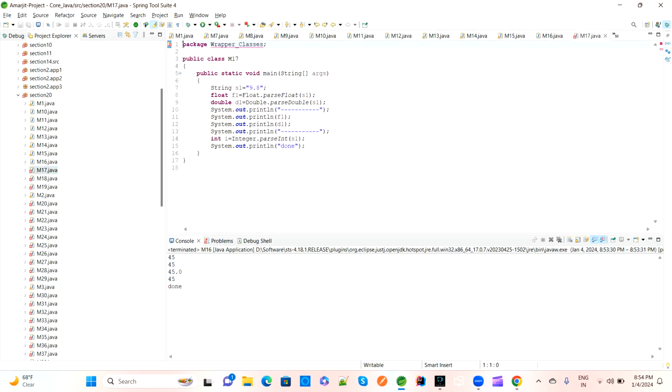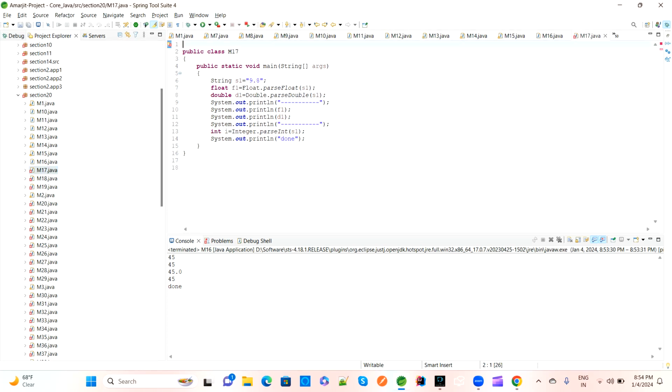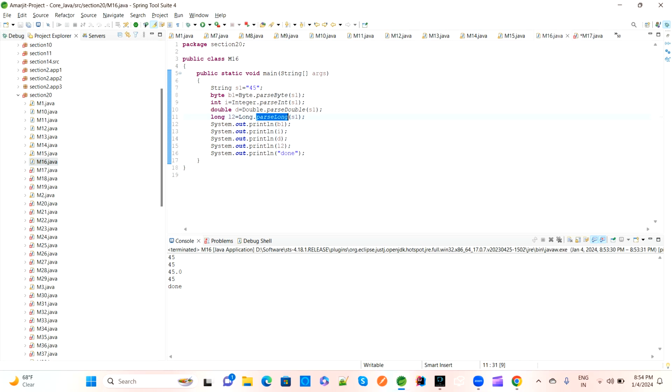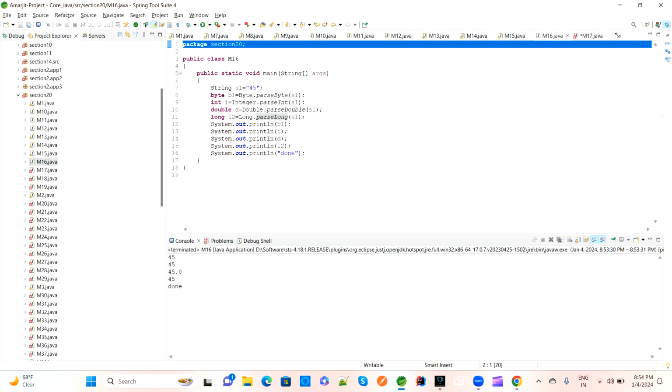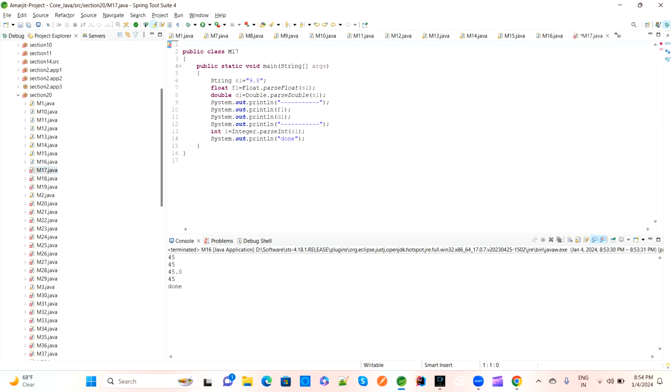So these are all the methods, you can see what the method is and why we are using it. If you want, you can search directly for the concept parseByte in Java, and you will get an overview of what parseByte, parseLong and so on are.